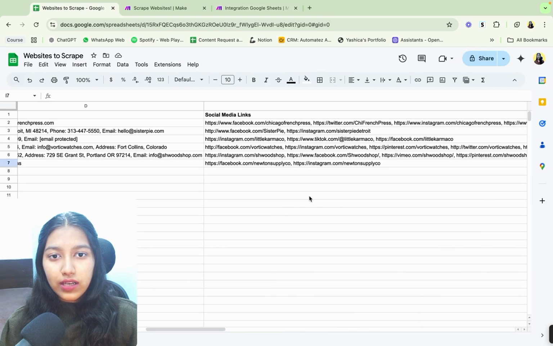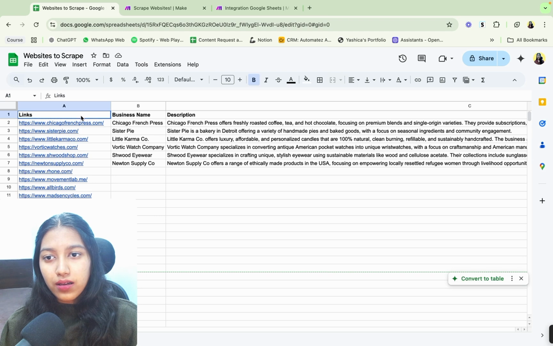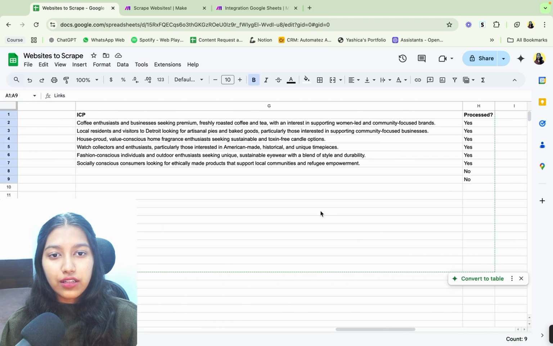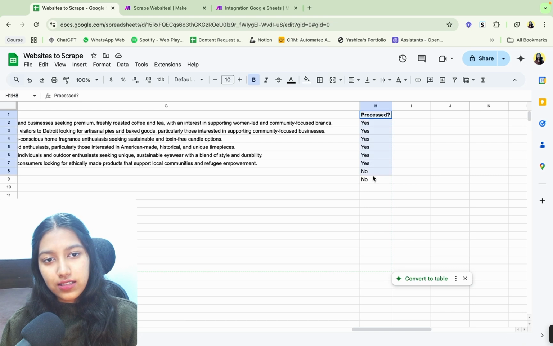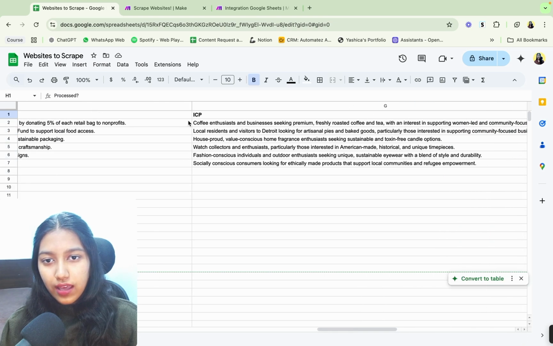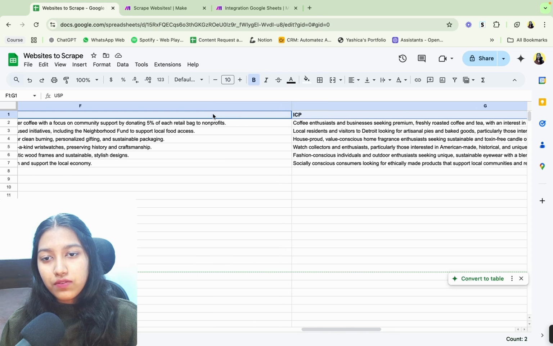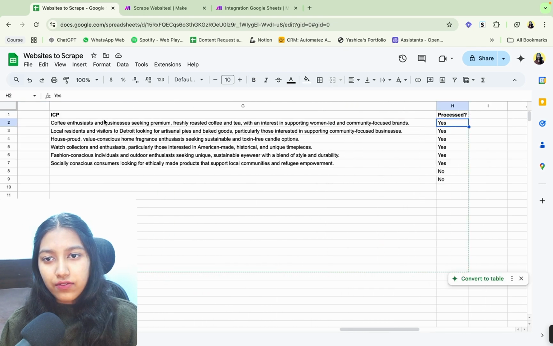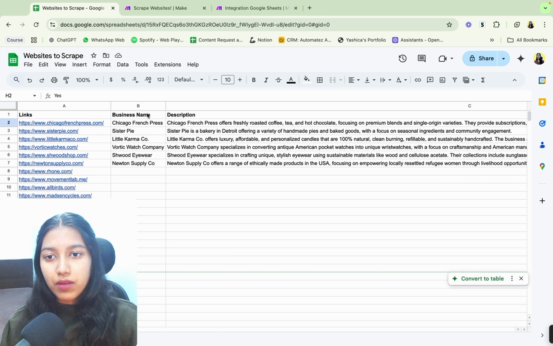I would request you to just have a place for links in your Google Sheet and another place for this one that says processed. You can also change the name to status if you want, but it's up to you. Then it's your call if you want to keep all of these fields or not. But if you want to follow along, then just have these fields. I'm just going to quickly name them for you.